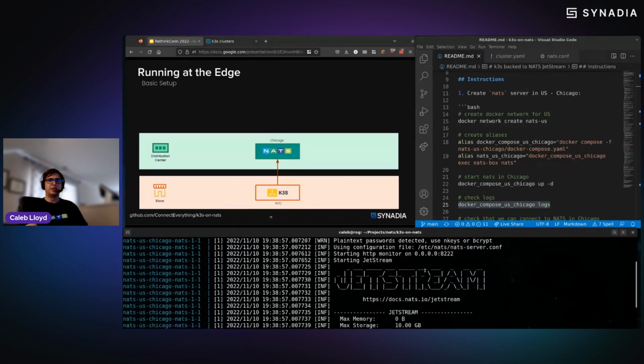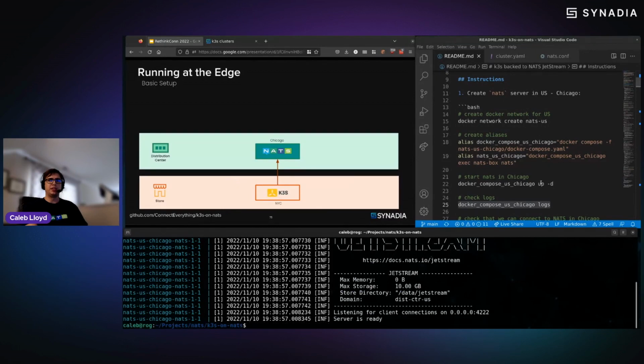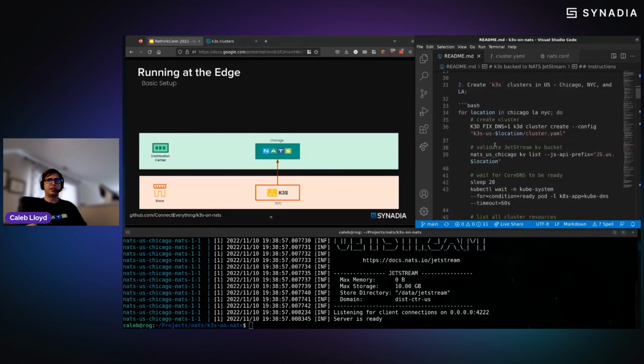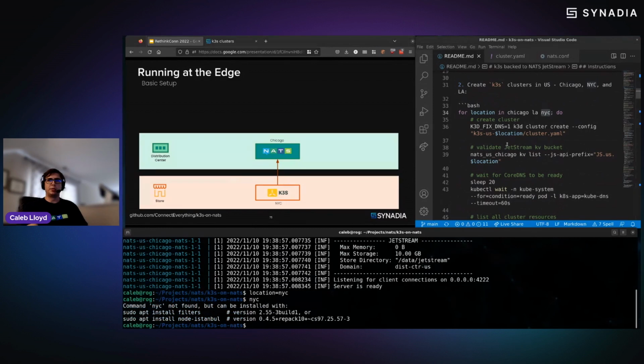I've already pre-created this NATS cluster, so let's just go read the logs off of that. I'm running the latest NATS server. I'm running JetStream. That's pretty much all I need. There is an account configured for this New York City store. And the next thing I'm going to do is set my location to New York City.